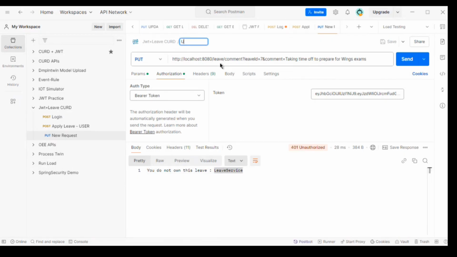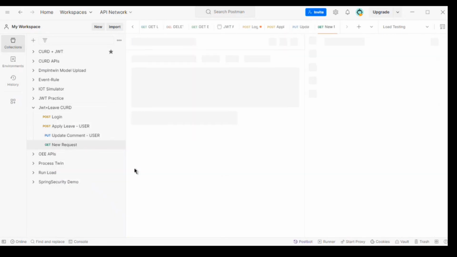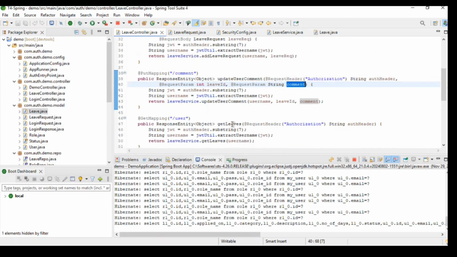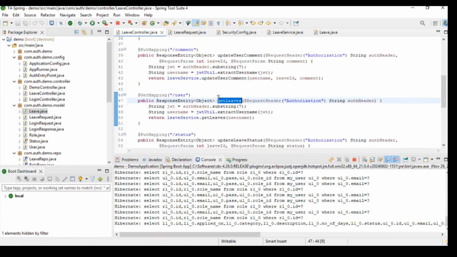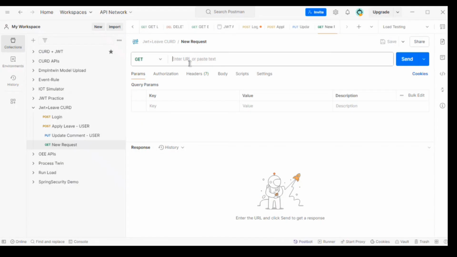This is like update comment or user account. Let's go ahead and add the next endpoint, add request. This is get leaves. And in the same endpoint, we have given two features. If the admin is trying to access this endpoint, he should be able to get all leaves. Let's test that and give a get request.